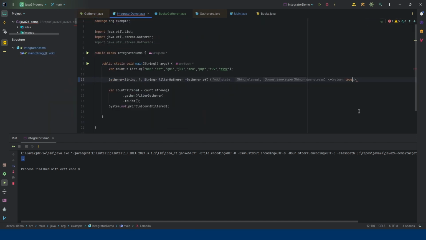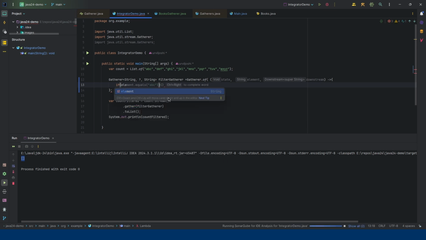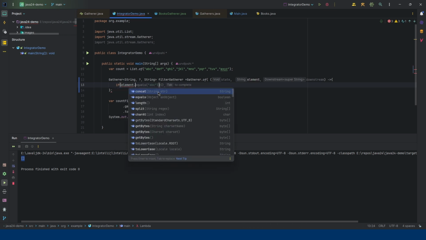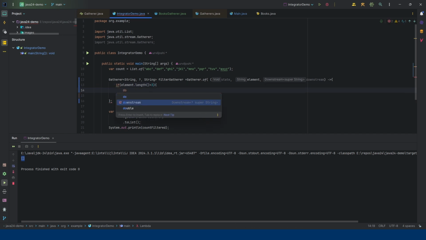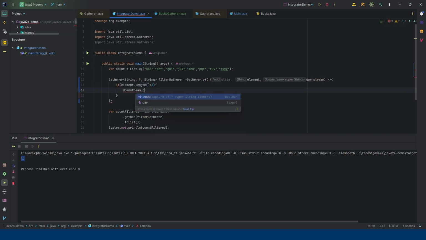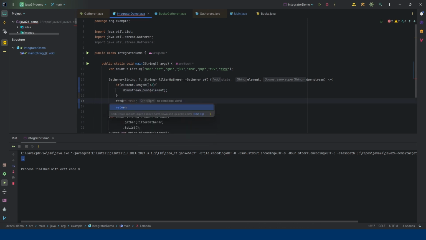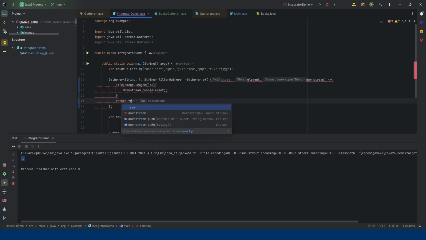So instead of this, we can have some logic: if element, which is the incoming element, dot length is greater than 3, we will push it to downstream, and otherwise we will return true. I will let you know what return true means.